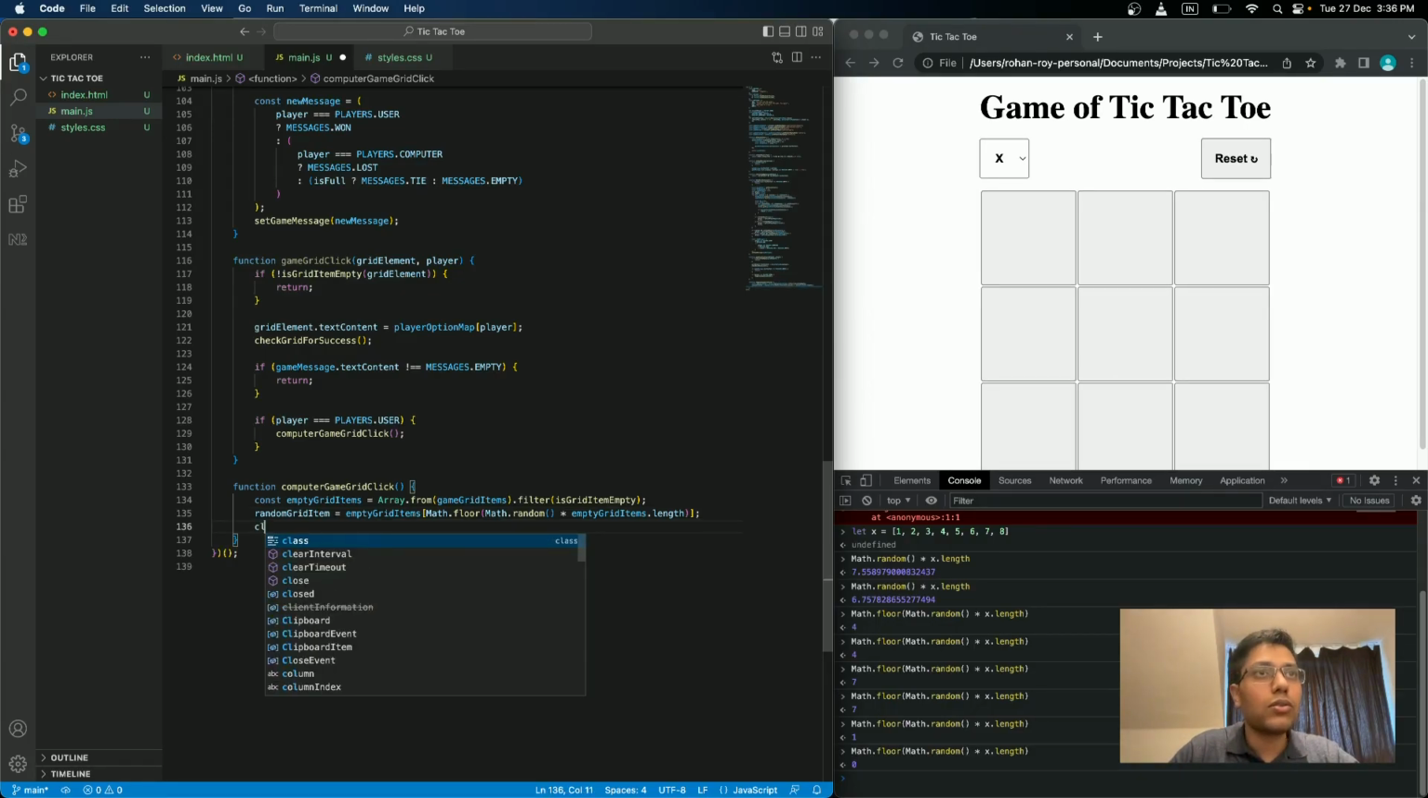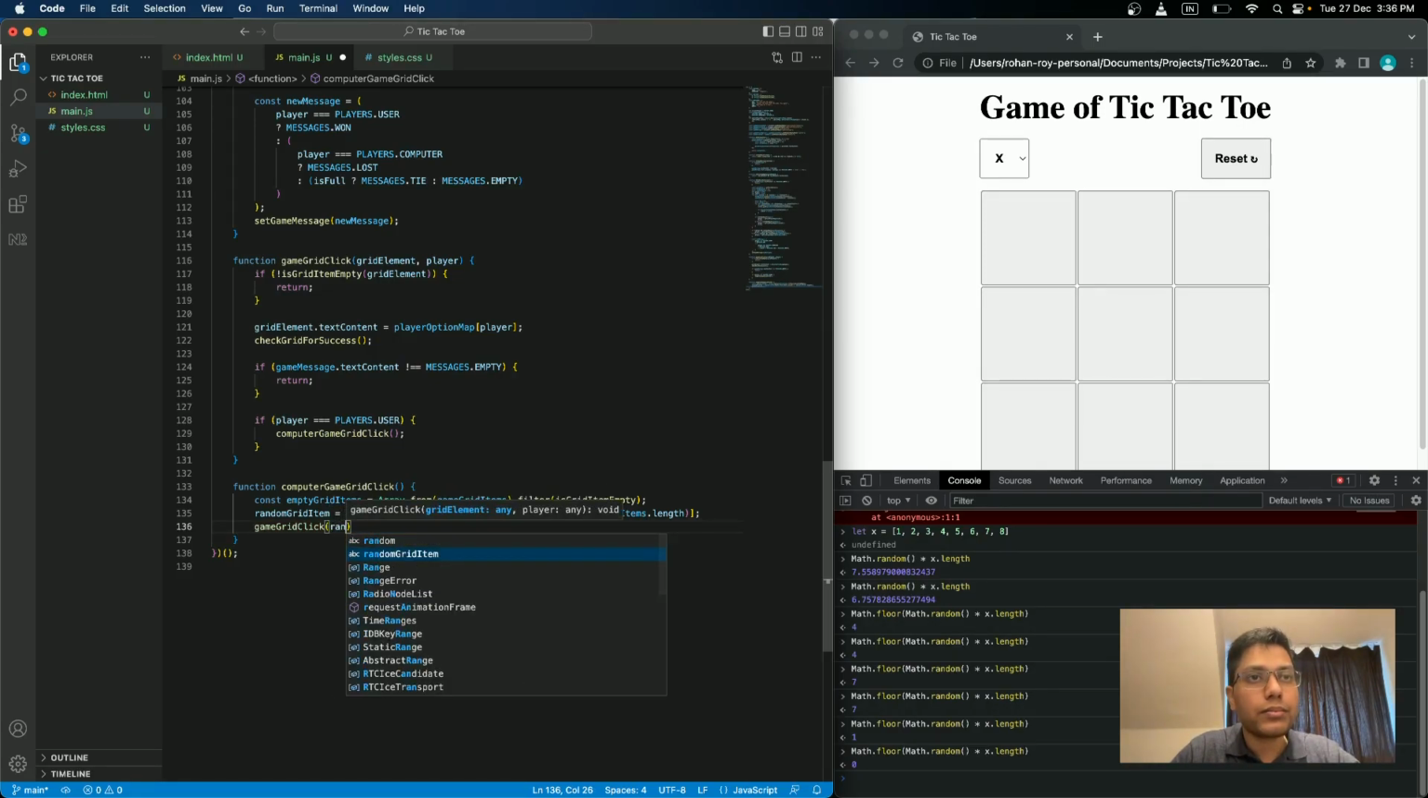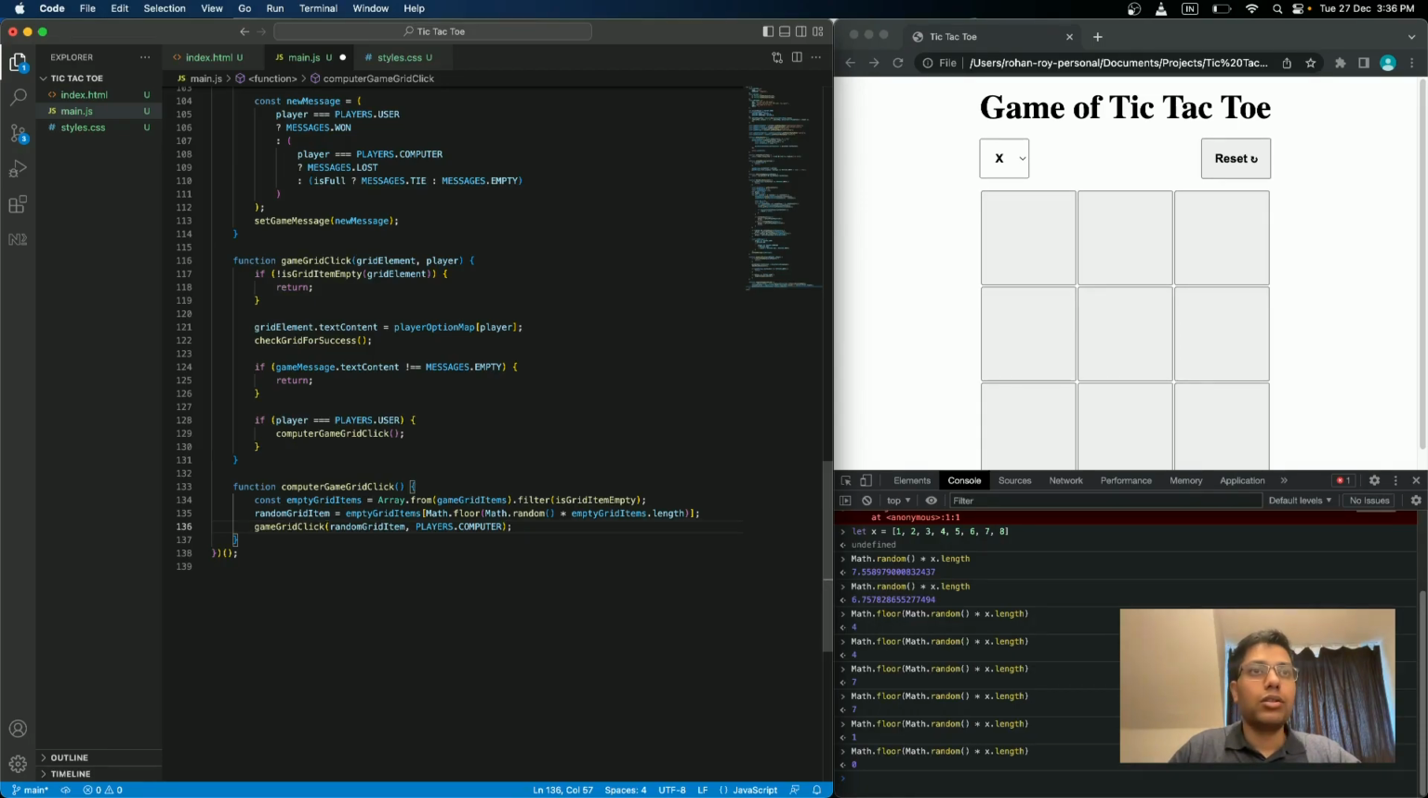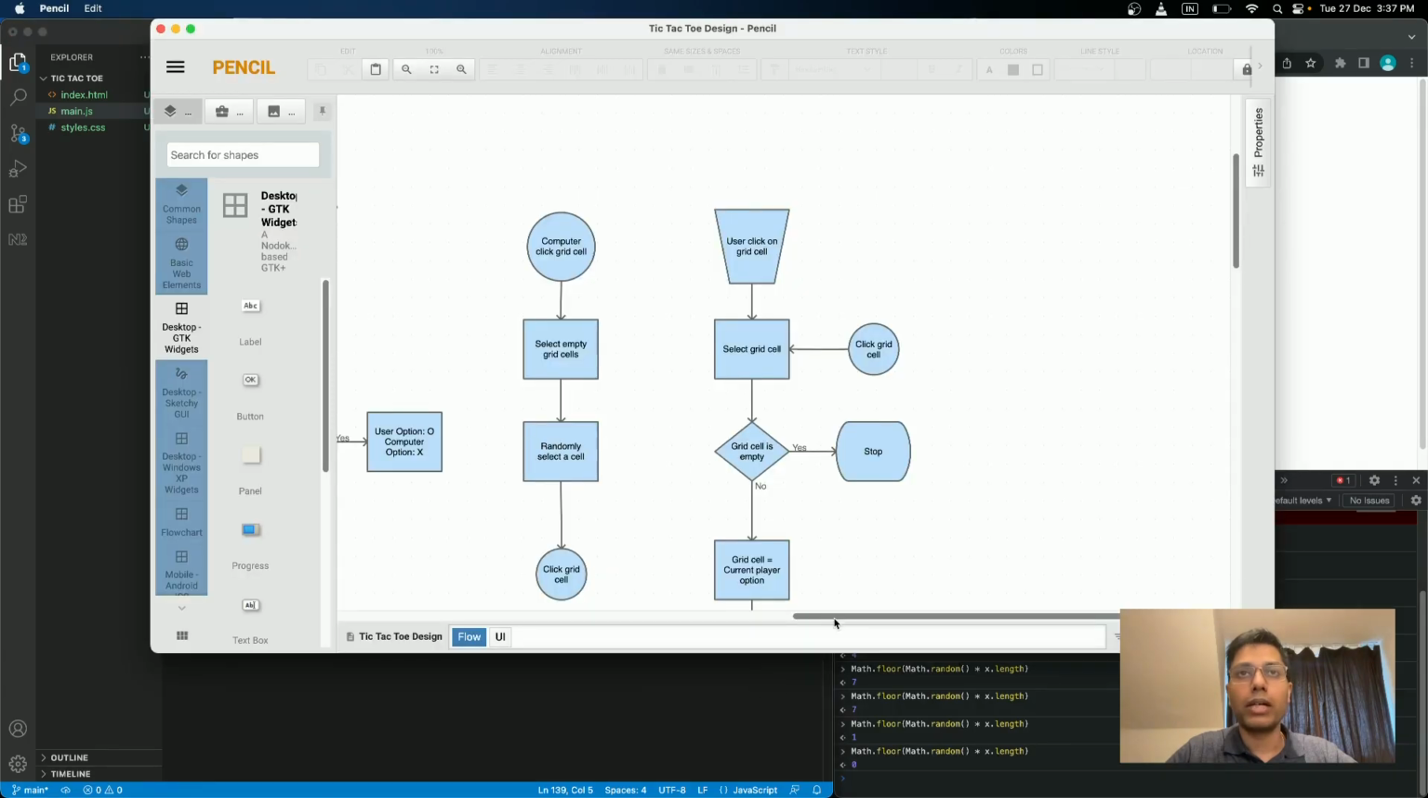Now we can use this to say gameGrid click, and we are going to pass this random grid item, and the player in this case is predictable, so it will be computer, right? And then the recursion will happen. Okay, so that is how we will do it. So let's go back to the flow.